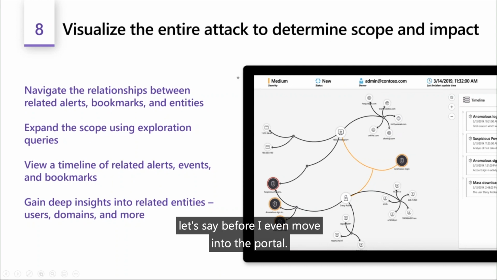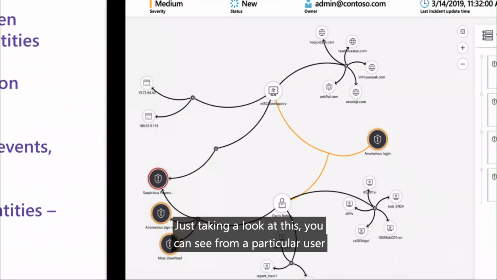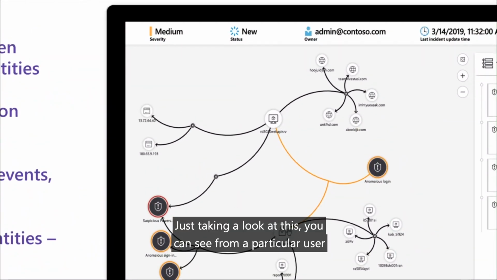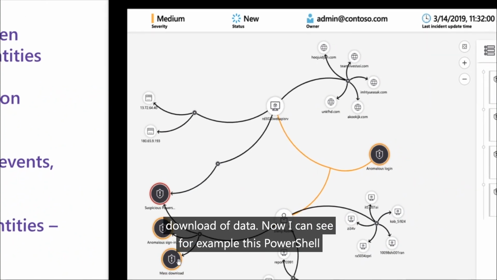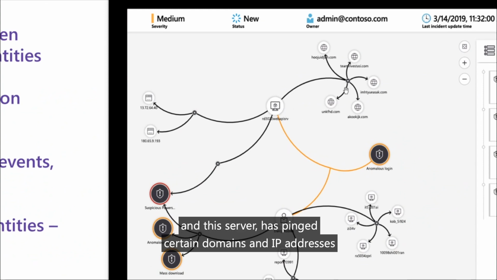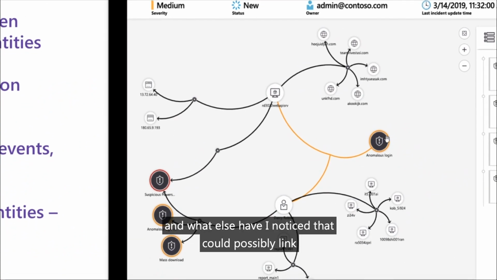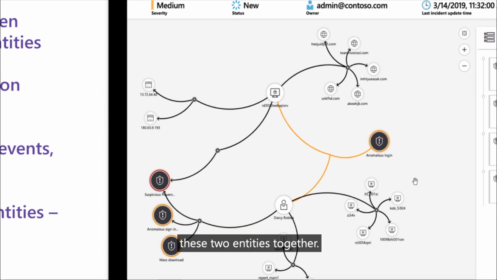So if, let's say, before I even move into the portal, just taking a look at this, you can see from a particular user, we have seen multiple different alerts being triggered, like anomalous sign-in, suspicious PowerShell script being run, mass download of data. Now I can see, for example, this PowerShell script is also linked to a particular endpoint or a server, and this server has pinged certain domains and IP addresses. And what else have I noticed that could possibly link these two entities together?